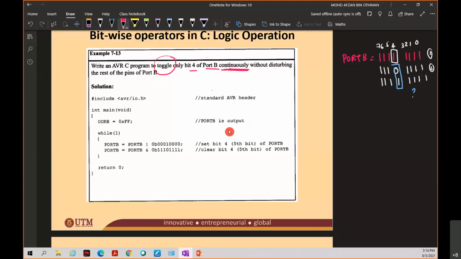Okay, next. What are you going to do next? Then it says toggle B4 of port B continuously, forever. So we start with a while loop. While(1). Why while(1)? Because while(1) will keep repeating forever. So that's why we put all the program to do the toggling inside this while(1).